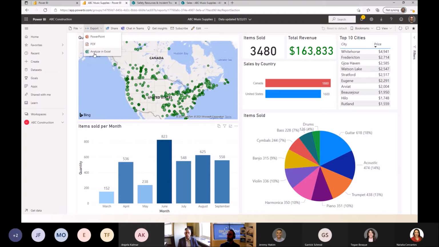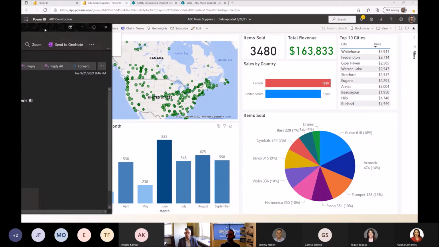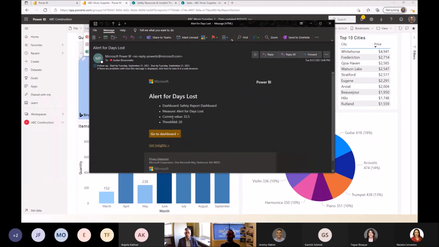And then one last thing, you can also set up alerts and notifications for things. And I have an example here, and I'll show you that other report in a bit, but I have a report for safety, and then you can set up alerts. So here there's an alert for days lost. I've set the threshold to be 20, and if days lost is higher than that, it'll send you an email automatically.